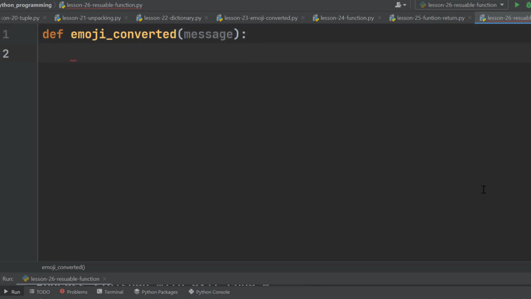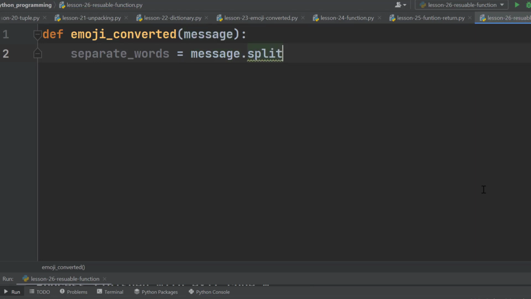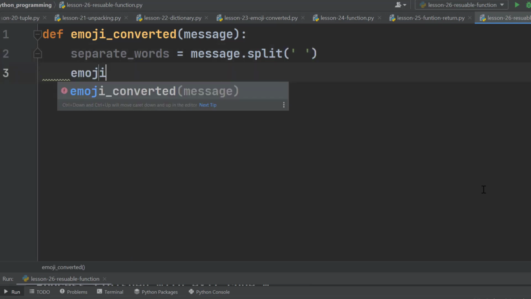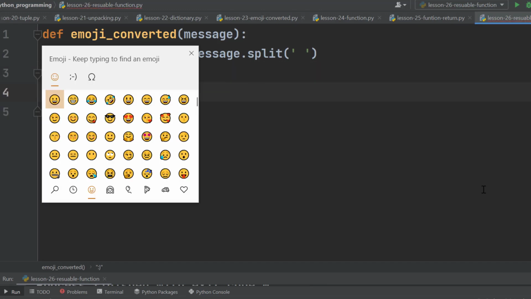Now we are inside of the function. Then declare a new variable, separate_words. Then assign the message. After that, use the split method to split this message whenever there is a space. Declare a dictionary named emoji. Then the key is this string and the value is the smiley.